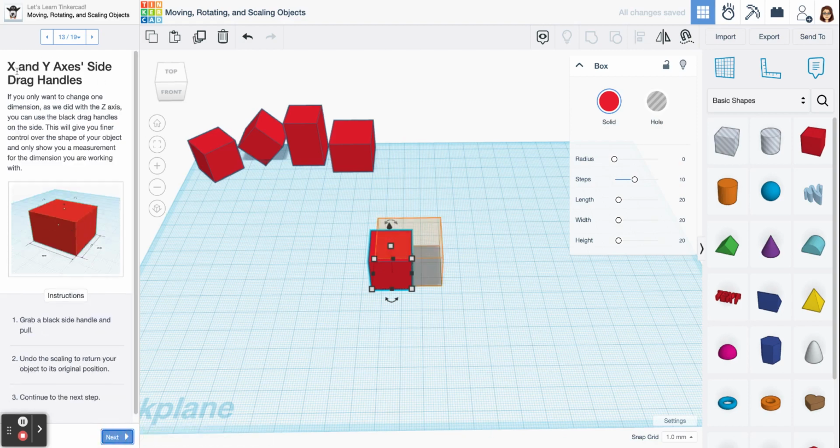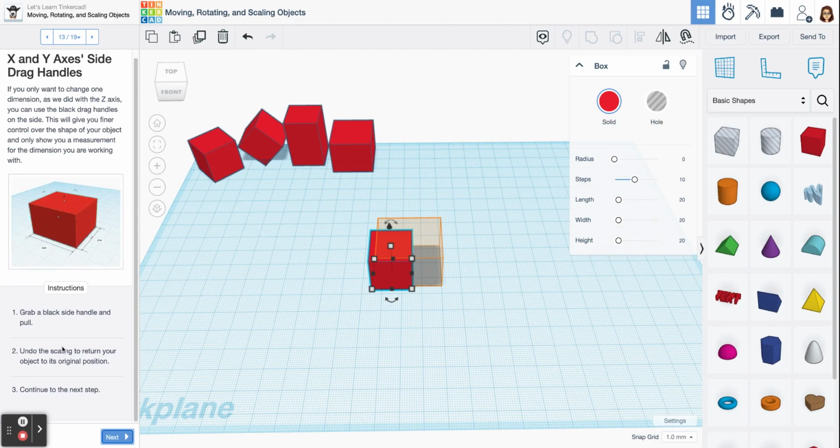Next. X and Y axes side drag handles. If you only want to change one dimension, as we did with the Z-axis, you can use the black drag handles on the side. This will give you finer control over the shape of your object and only show you a measurement for the dimension you are working with. Grab a black side handle, and pull. So let's come here and pull.